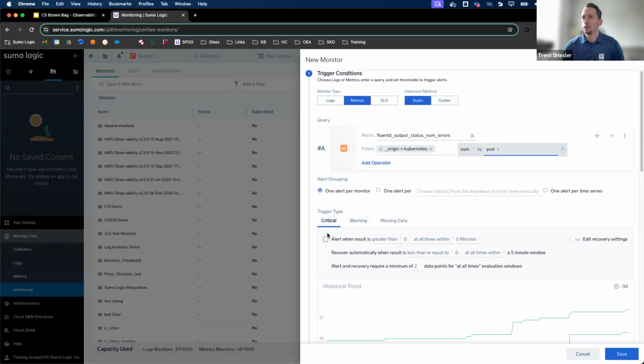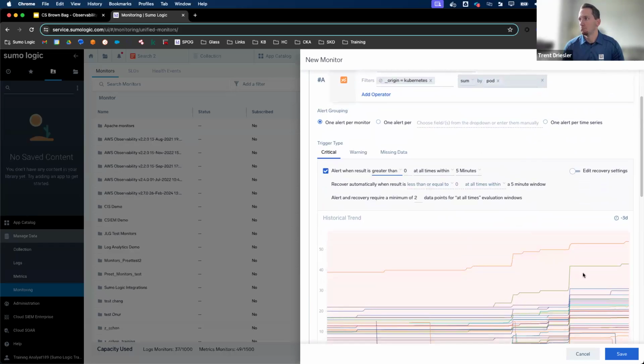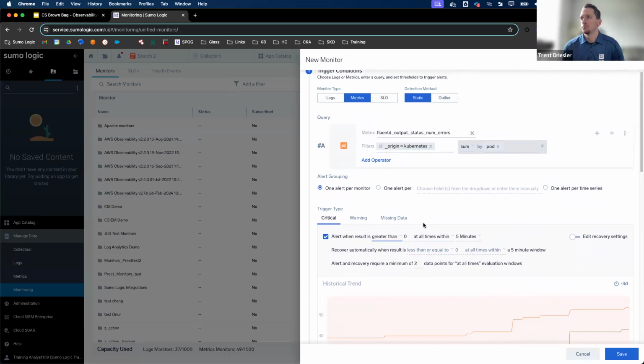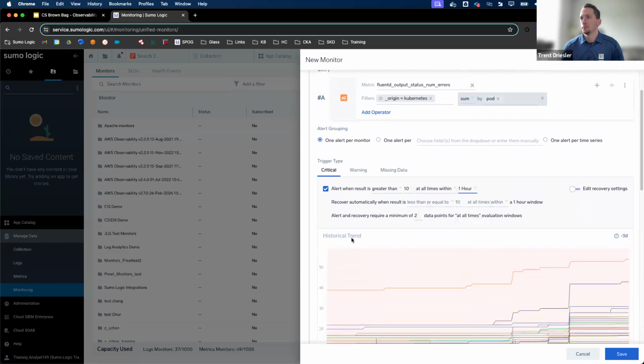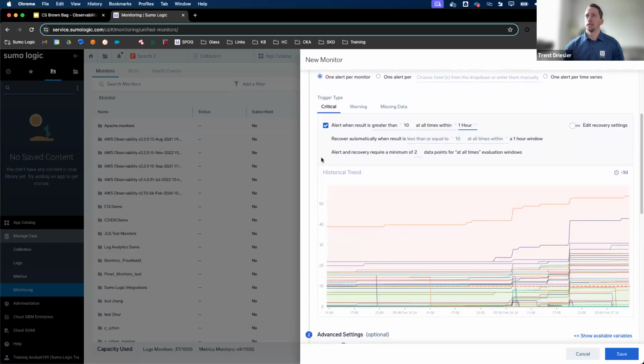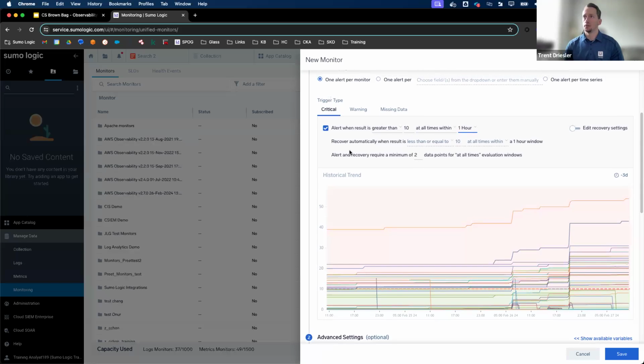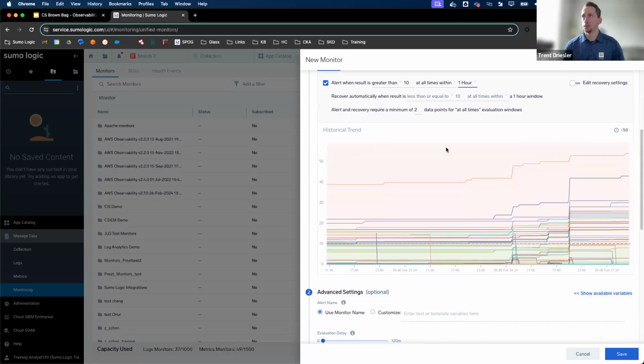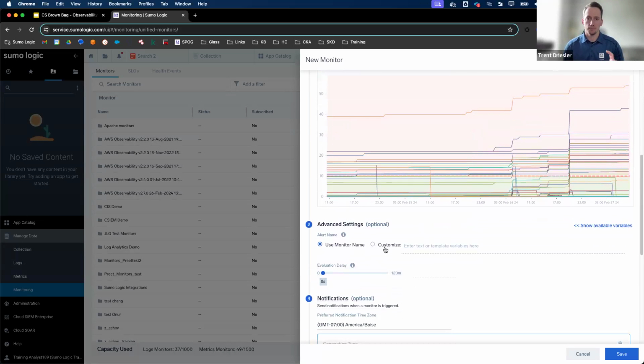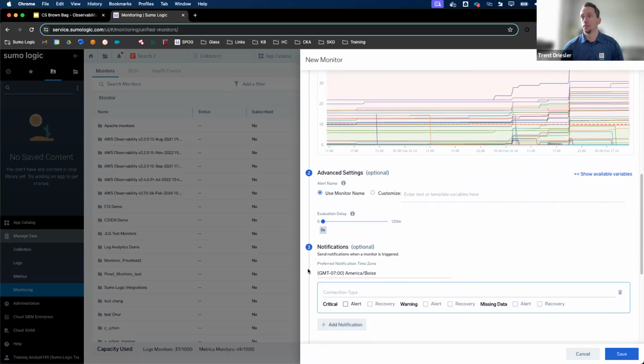We want to set up an alert. Let's say critical. Greater than 50 is kind of high right now. Say greater than 10, why not? And we'll say within an hour. So now you should be able to get an alert when more than 10 errors occur within an hour. Usually services flip on and off, and errors come and go.